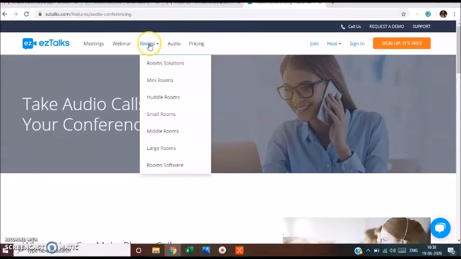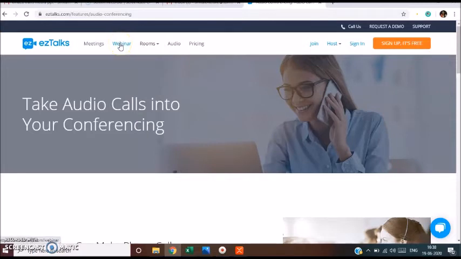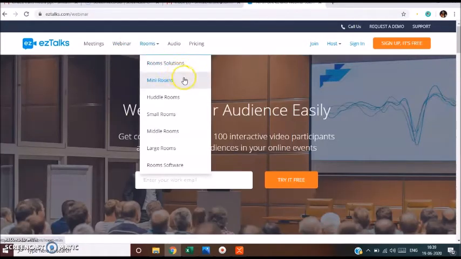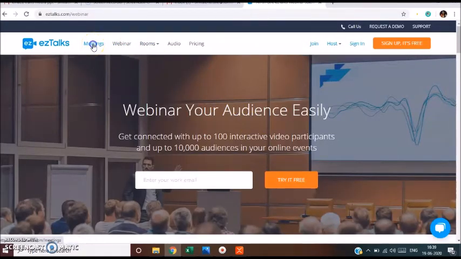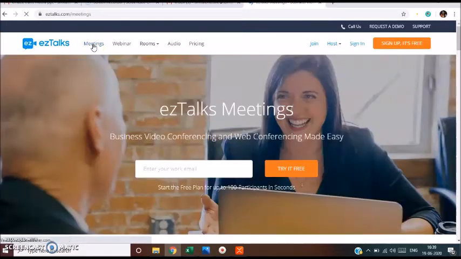There is an option of rooms. They provide different types of rooms: mini rooms, huddle rooms, small rooms, middle rooms, large rooms, room software, etc. But these rooms are available only with paid plans. They also provide the facility to conduct webinars. So click on webinars. There is a facility to conduct the meetings. You can write your email ID and you can try for EaseTalks meetings.